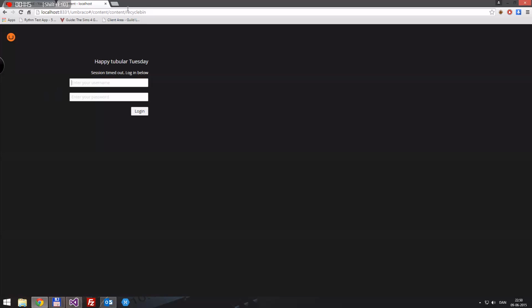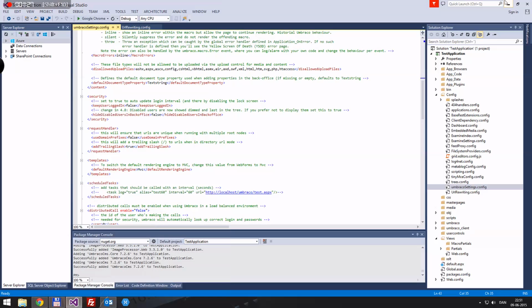If I log in, of course I'll still go to the recycle bin, but it's logged me out because I think it's been around an hour or something like that since I was logged in, and then it times out and logs me out. A lot of web applications do that. Otherwise you could just stay in all the time, and if someone got hold of your computer, they'd be able to stay in there forever.